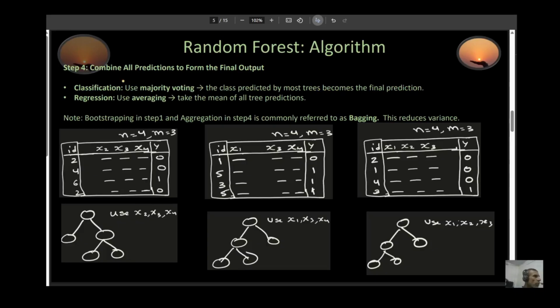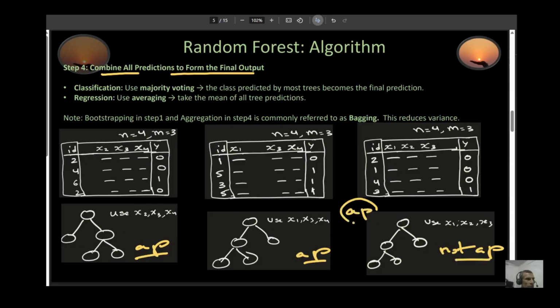Now comes step 4. In this step, you combine all the predictions to form the final output. For the classification, this predicted an apple, this predicted an apple, and this predicted not an apple. So in the classification case, the majority is an apple. So your output is going to be an apple. Your random forest is going to make a prediction that it is an apple.